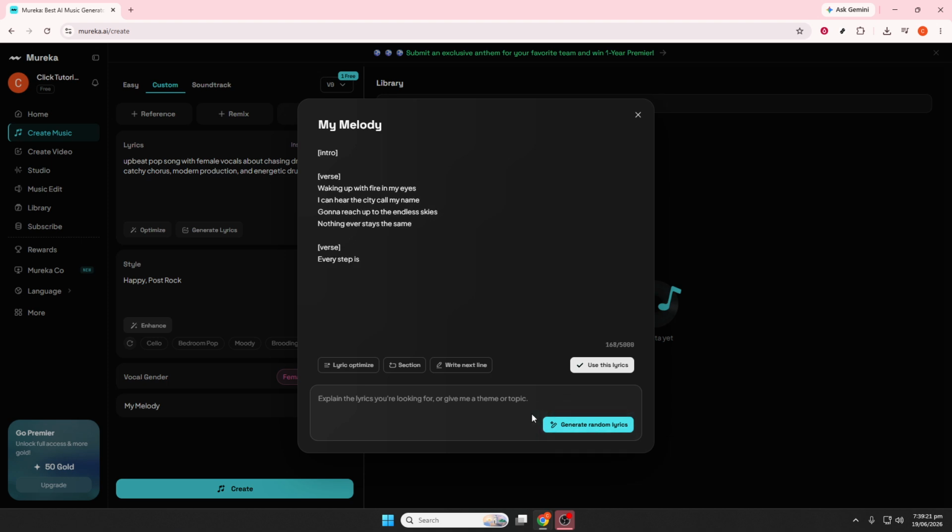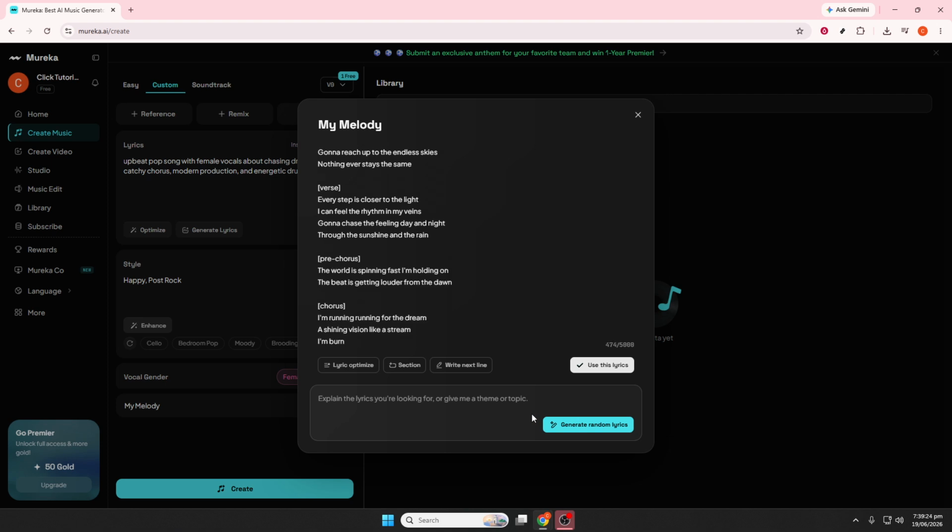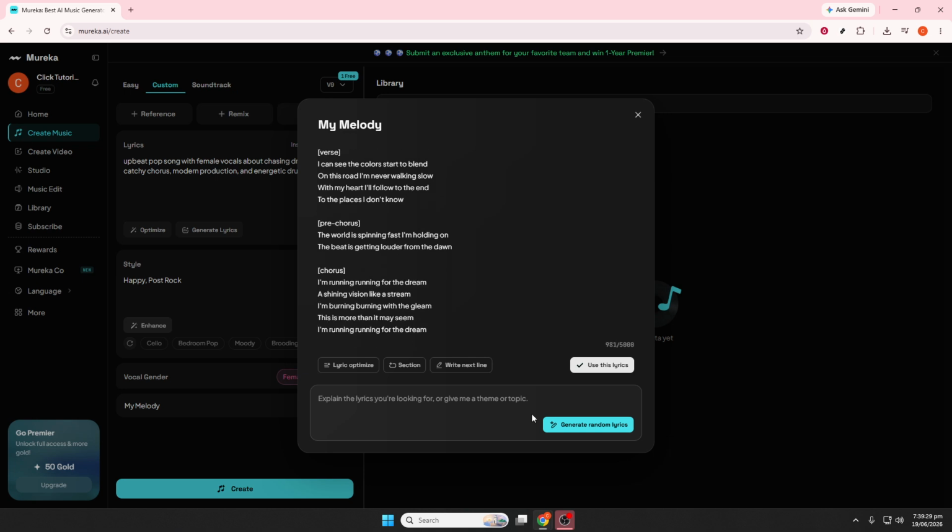If you want to stay organized, you can rename the file with a clear and descriptive title so it's easier to find later. At this point, your song is ready to use in projects like videos, podcasts, presentations, social content, or personal creations. Just make sure to review Mureka AI's current licensing terms before publishing or distributing your track.